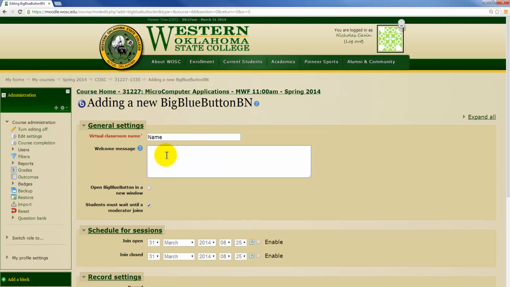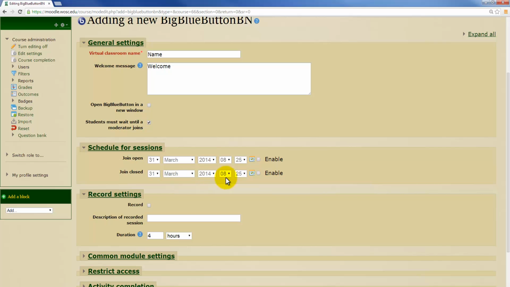You can also give it a welcome message. And then you have two check boxes. Open a Big Blue Button in a new window. That's up to you whether you want that. And students must wait till a moderator joins, which means the students cannot connect until you join the conference first. You have your open and close dates. If you want to enable those, just check the box and then you can choose your dates.